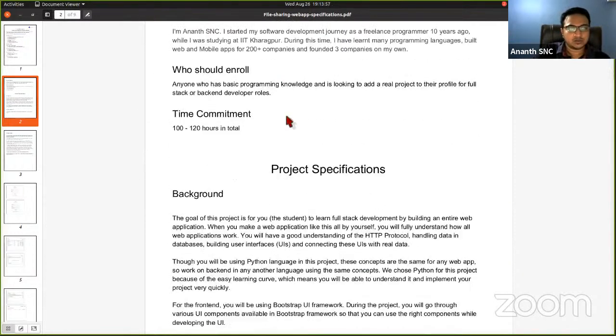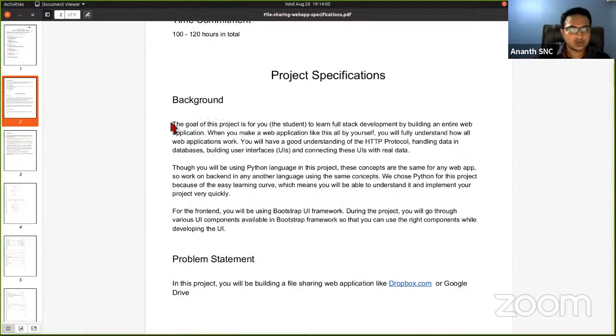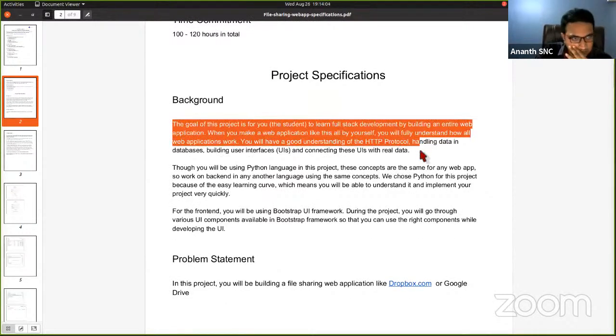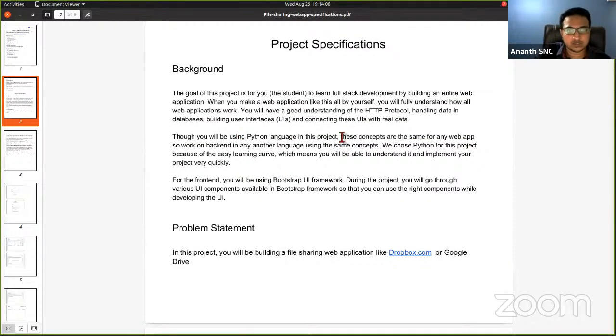So this background is what I just told you. Here it's mentioned again. These concepts are the same for any web app, so they work in any other language. You can do this work in any other language using the same concepts tomorrow.